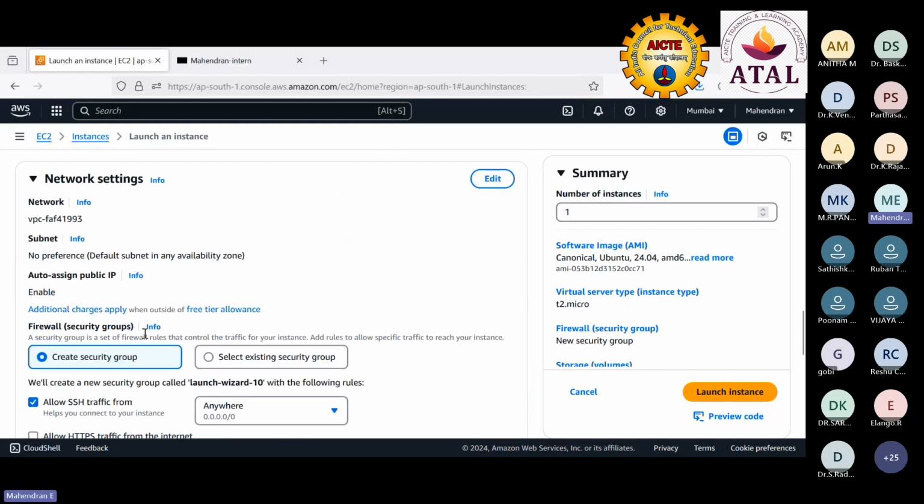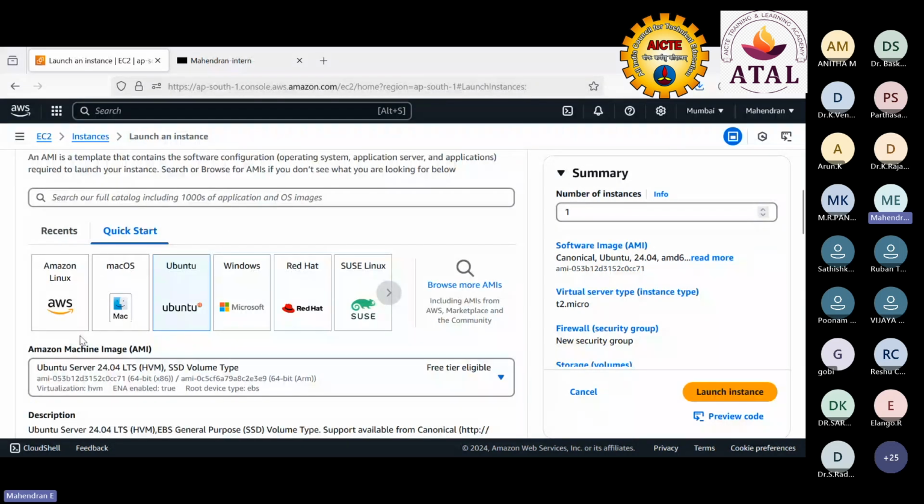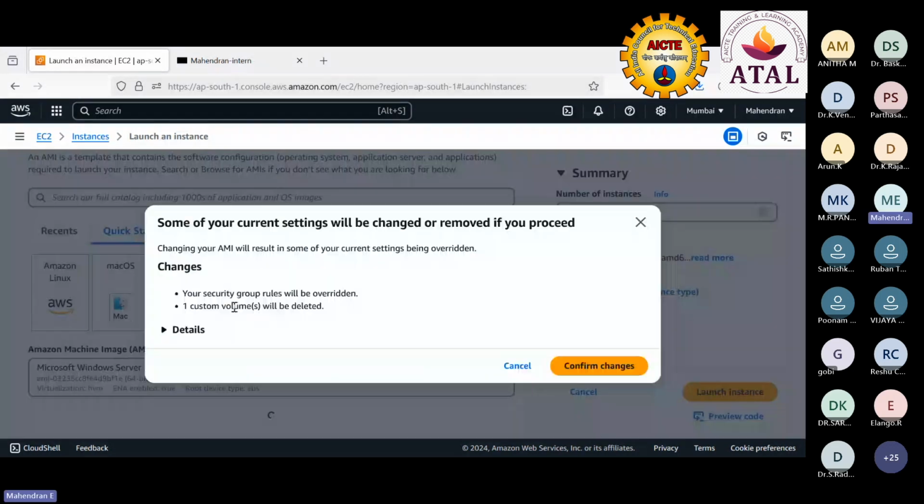Now the network settings. What is the VPC, Virtual Private Cloud Network? That is called Virtual Private Cloud Network. Now I'm just going with the default. I'm not going to specify anything. This is something main: for a Linux system, it will ask for SSH. If it is Windows, it won't ask.